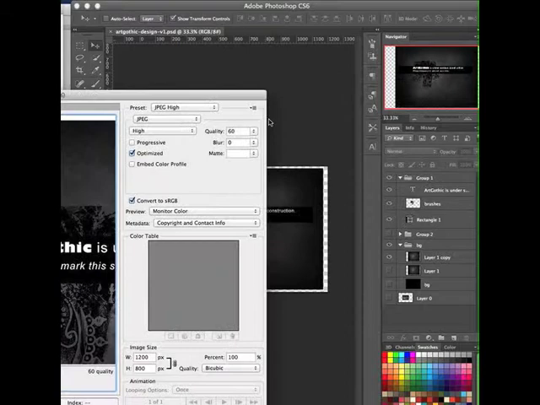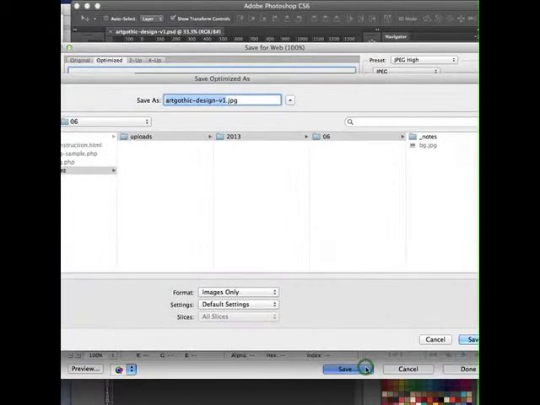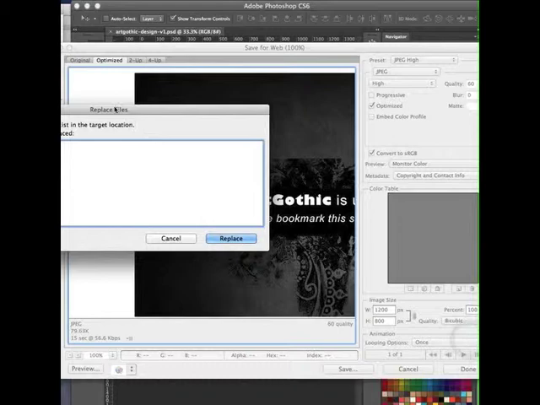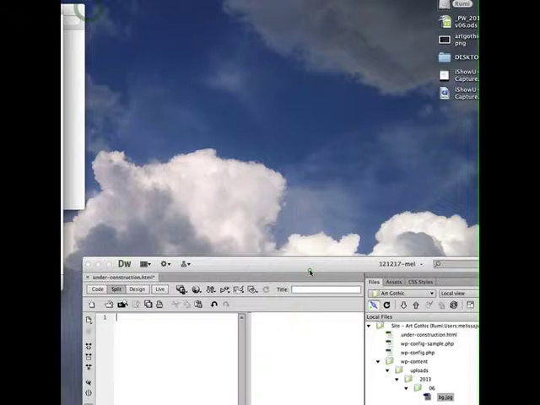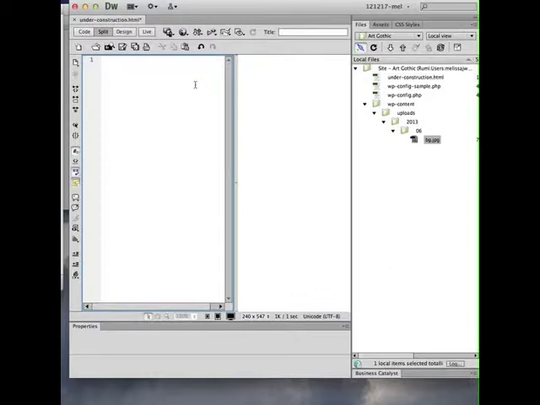I'm going to save for web. Just going to make it a JPEG. I'm going to give it the name BG, background.jpg. Replace what's there. This gives me the option to upload it via FTP, and I'm going to use Dreamweaver to do that. Here I have Dreamweaver open. I've already set up my FTP. I just opened a new HTML page.